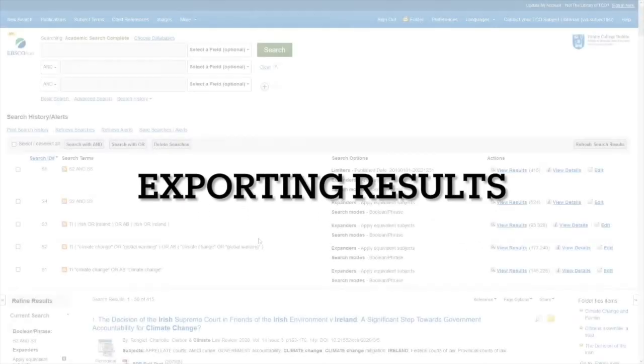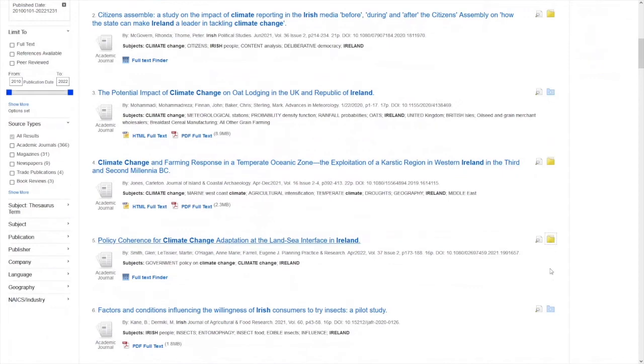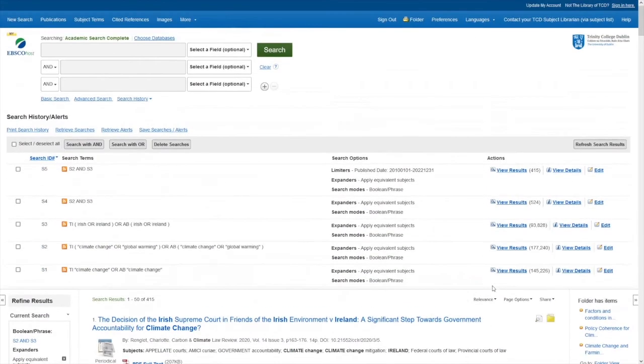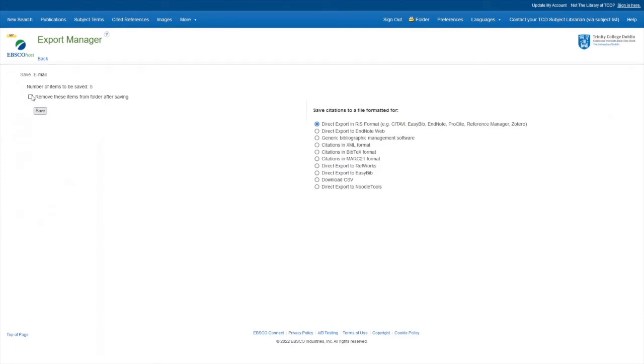Exporting results. To export individual results, temporarily add them to your folder. They can then be sent to a reference manager like Endnote or Zotero. Select the ones you want, then click Export on the right. Most people will click Remove these items from folder after saving, so they don't send the same ones again when they add new results. Click Save. The file can then be opened with your reference manager.